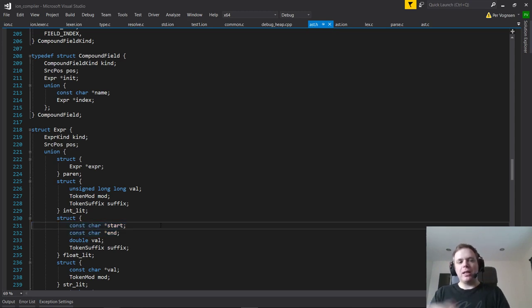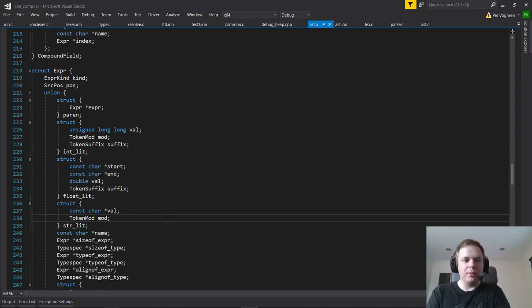But in general, we want to disconnect the worst case and the average case memory uses for these node types. And so that's very easy.